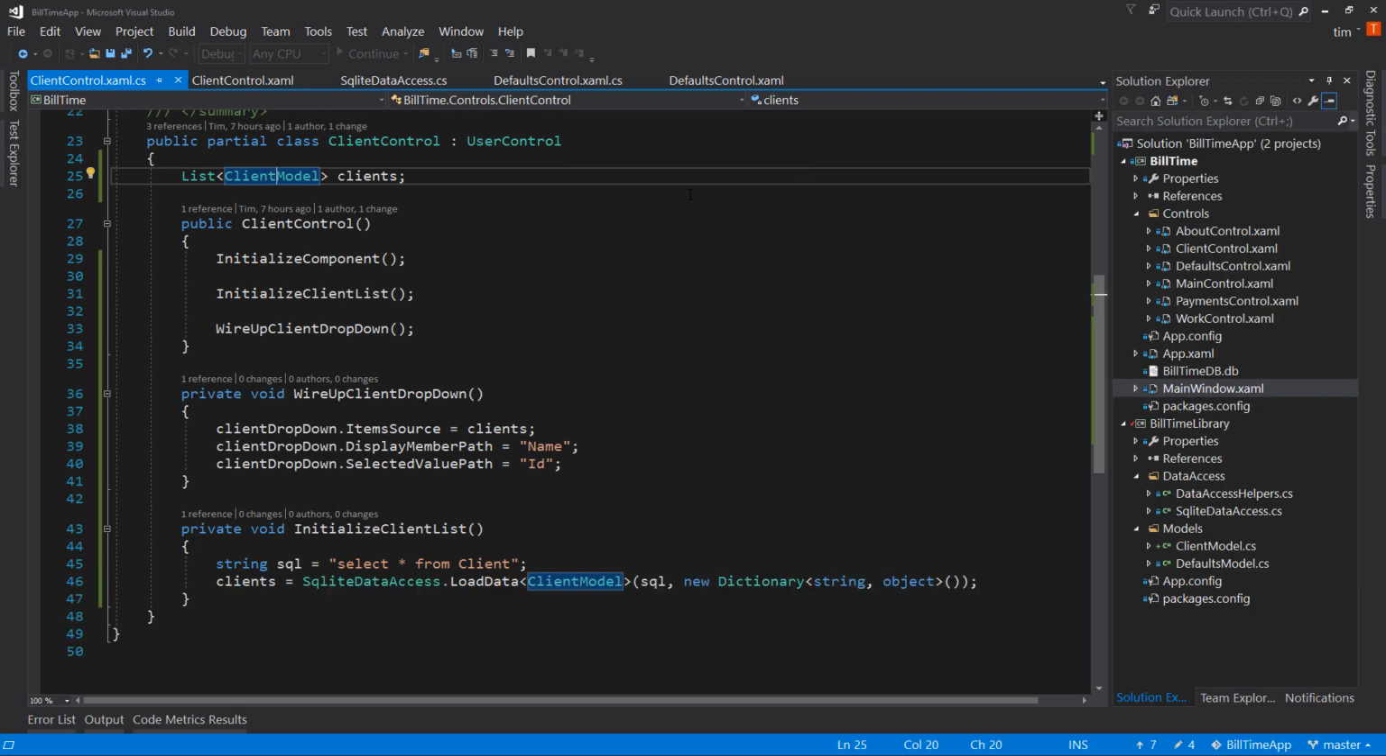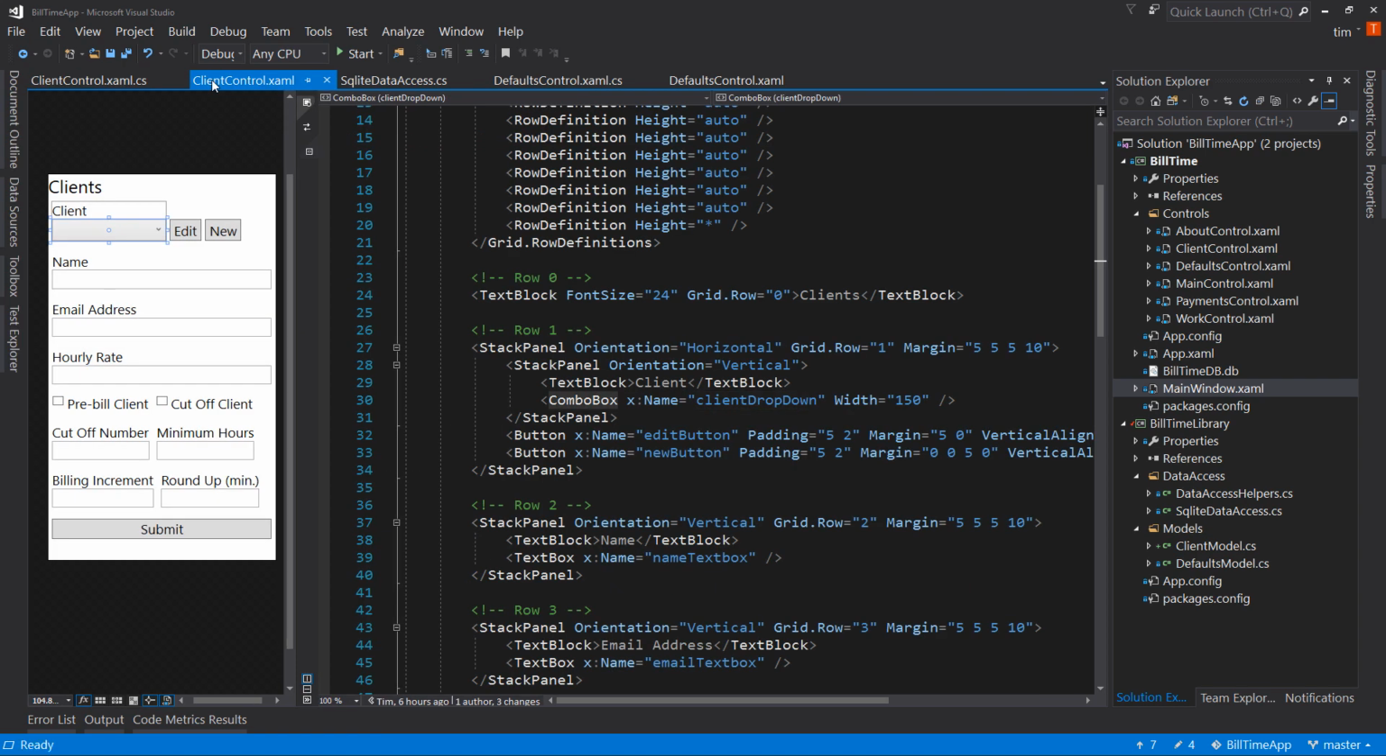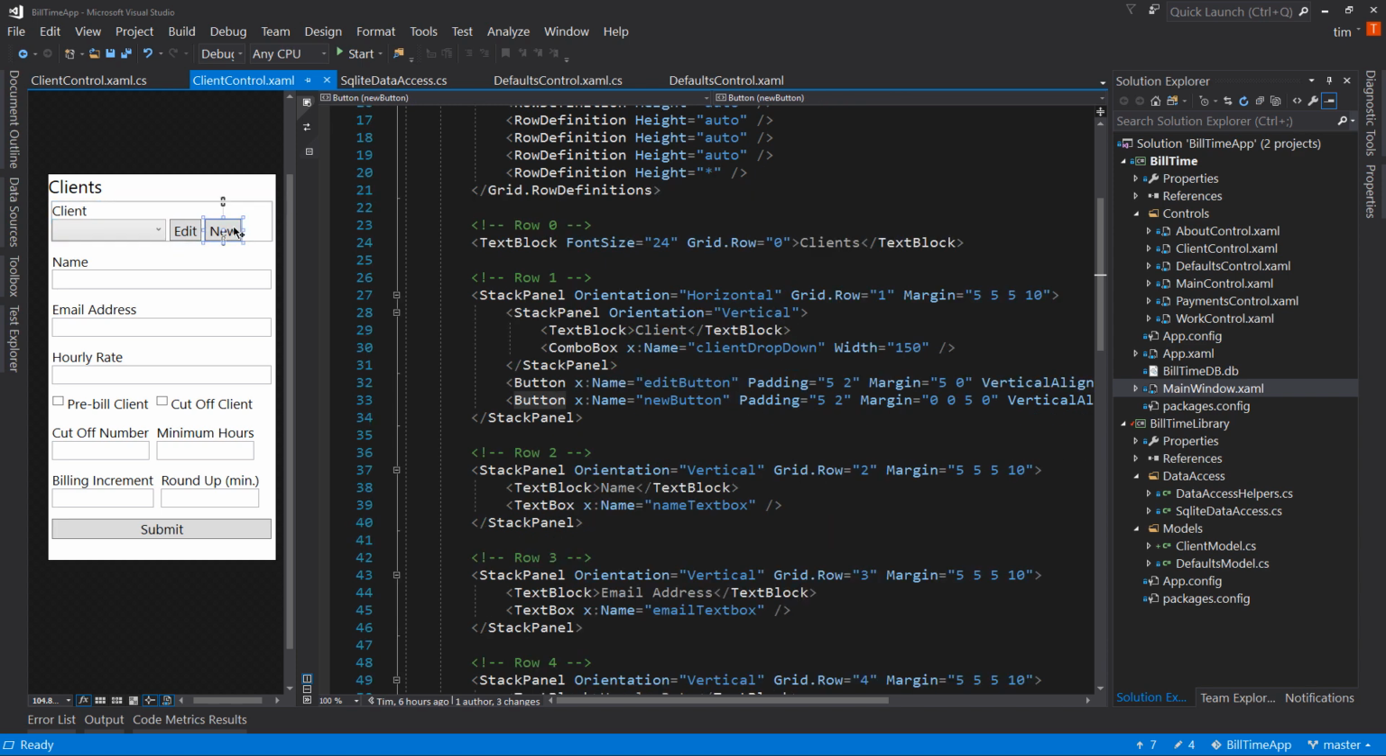Okay. So now we've initialized our client list and we've wired up our client dropdown. Now we can move on to the next part of this, which is let's do the new button first and wire that up, because if we wire up new, then we can wire up the submit, and based upon the new, we'll create a new client. And the next time we load it, we should have something in the dropdown, and then we can wire up the edit and actually see it work. So let's wire up the new button.